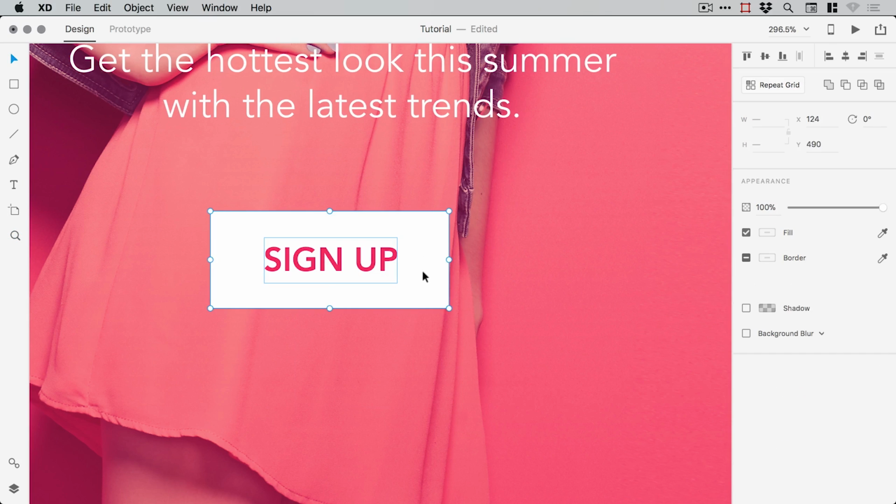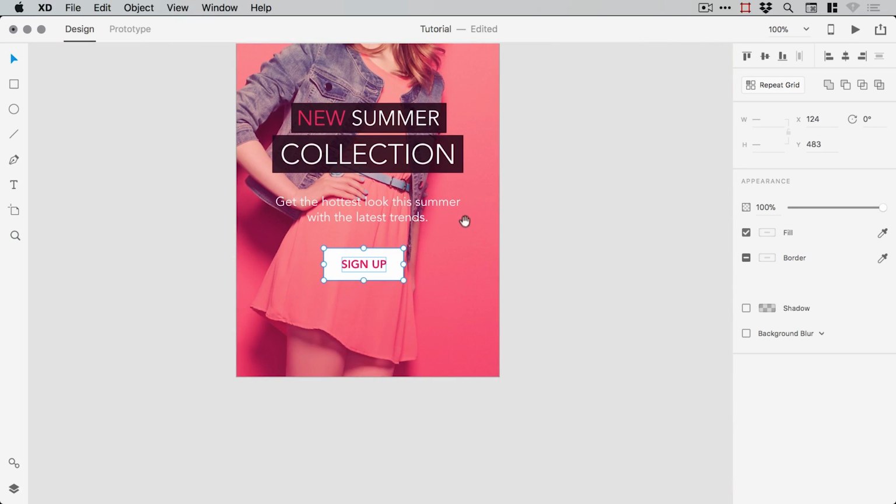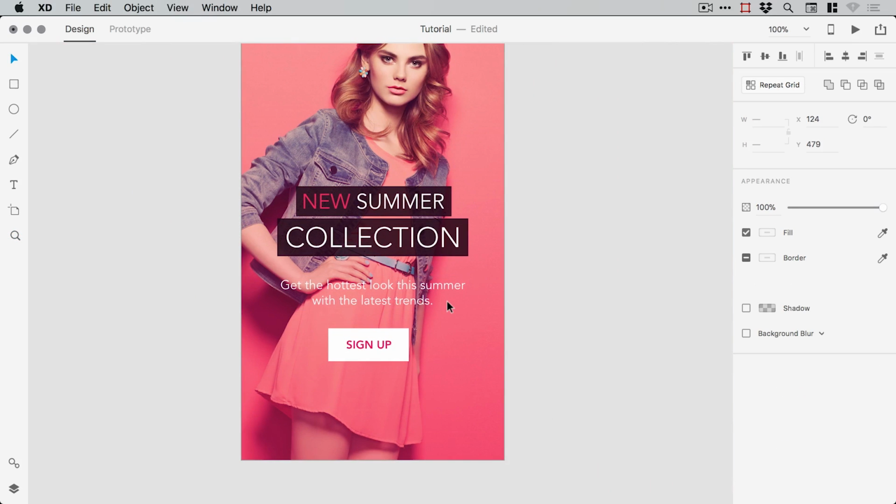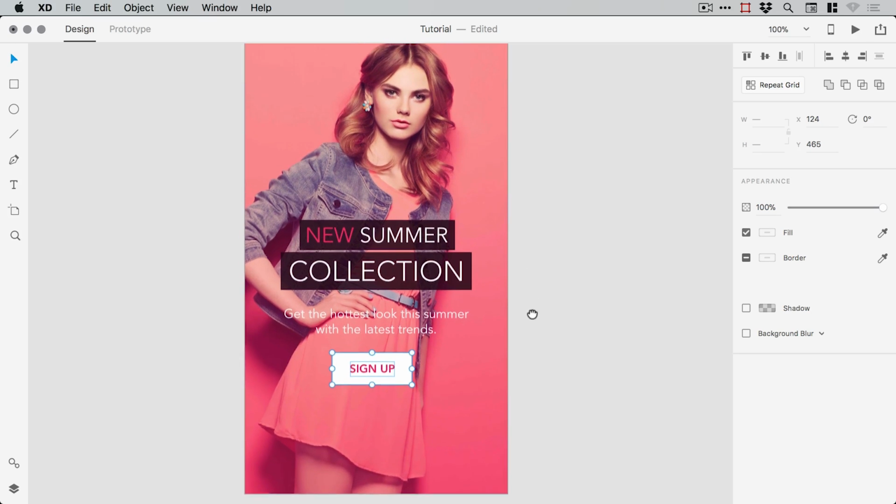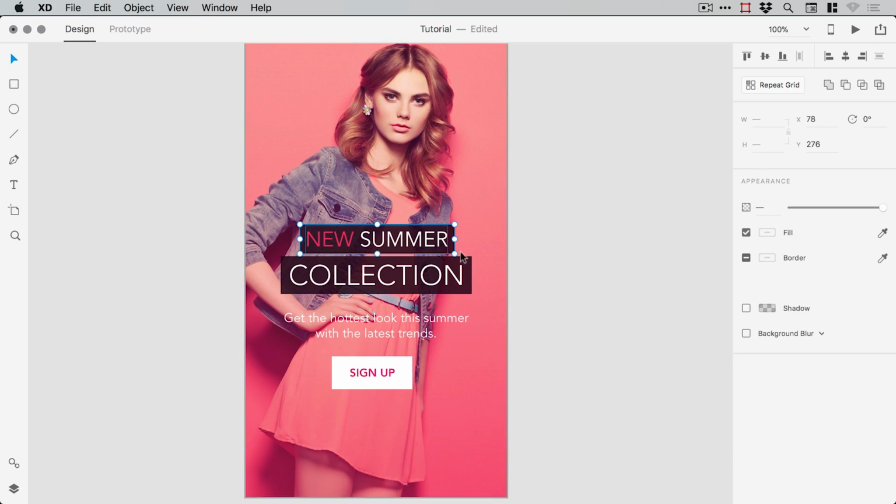And there we go, we can select this, move it up. And we'll just nudge this up using the arrow keys, bring all of this text and the call to action just a little bit tighter together. And just select all of this text here and go Object, Group, and just make sure that's centrally aligned. Yes, it is. Fantastic.